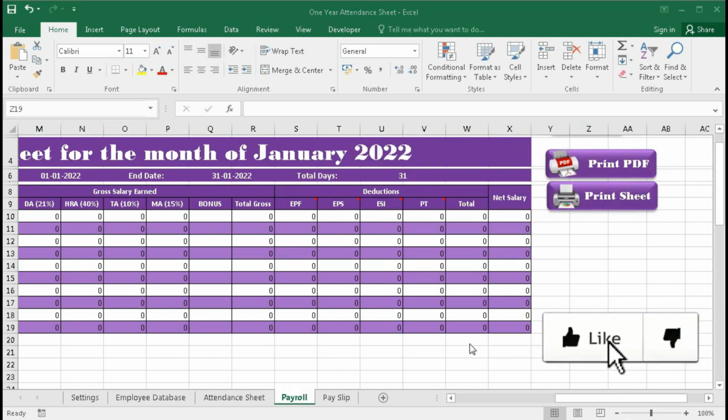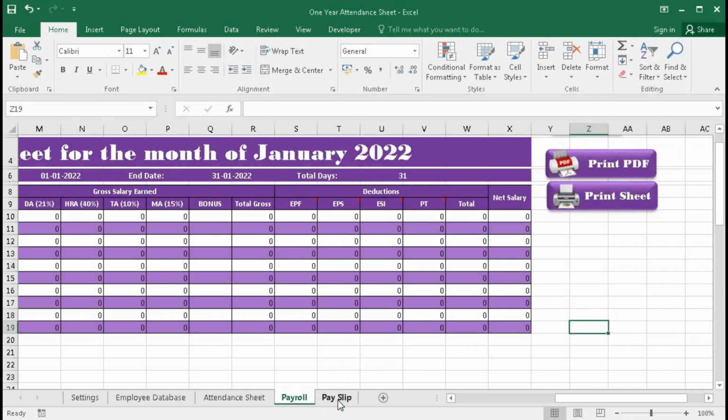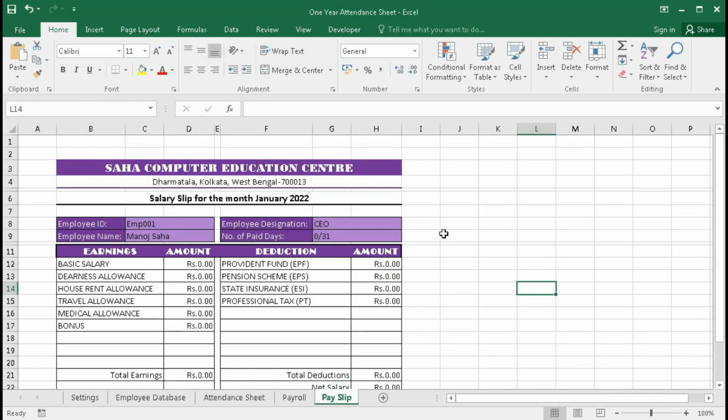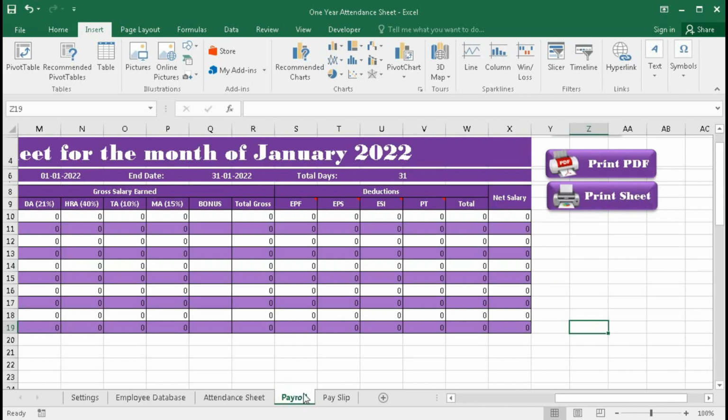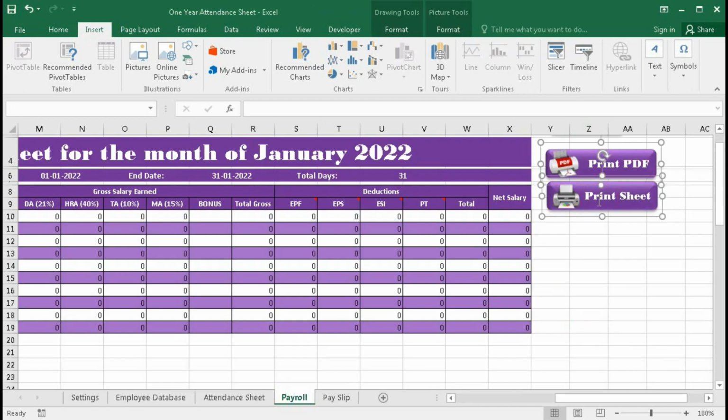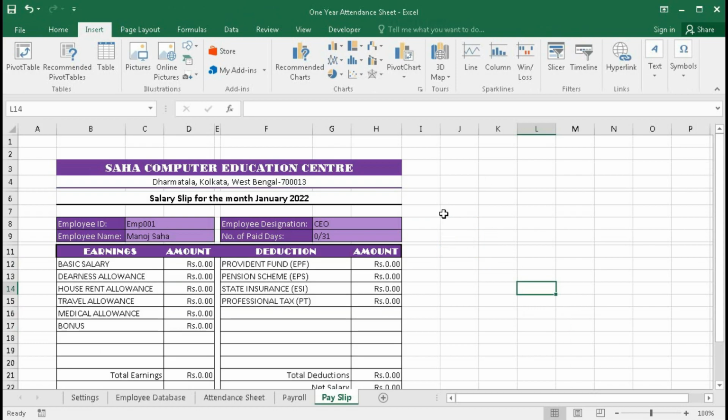So now we will create the buttons for the payslip. Here we will create Print as PDF and next Print Sheet. So for that, here also we will create two buttons. Go to Insert. We can also copy this. Let's go to payroll, select these two, copy it and paste it here.